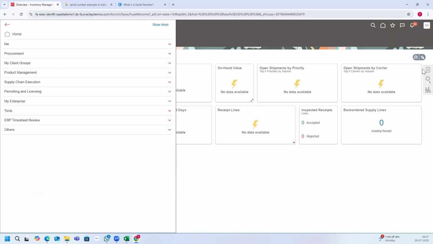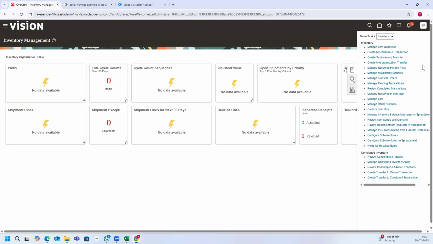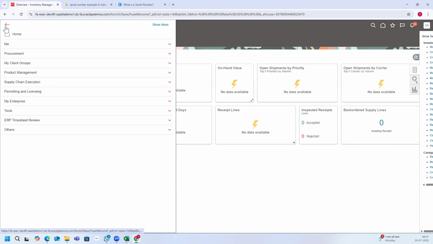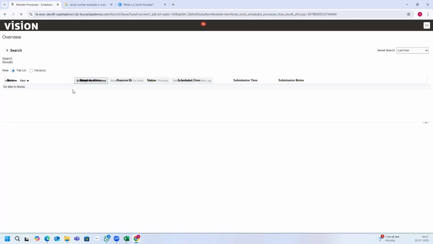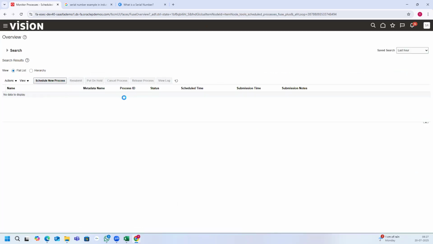I can go with the wrong login, or I can see here manage serial numbers, where once we generate, we can see that. So we can go to tools and we can schedule a process. We can schedule a new process. I am trying to run from ROM. If ROM is not able to create, then we can run from Pawan.